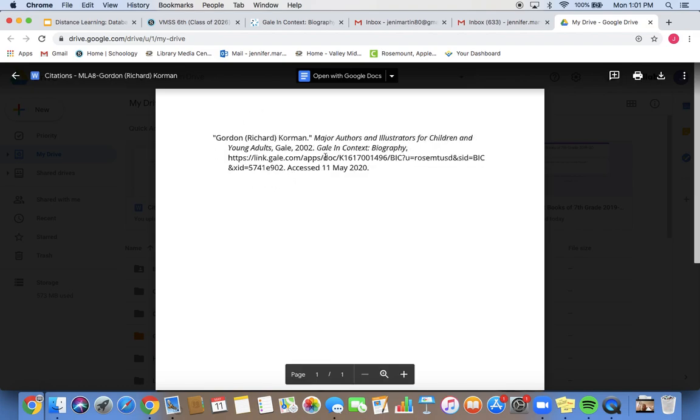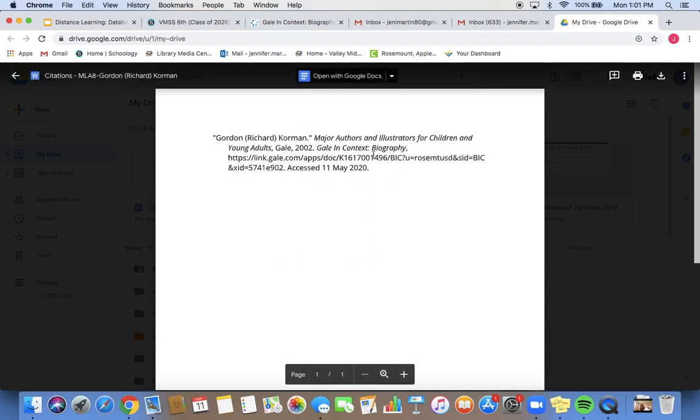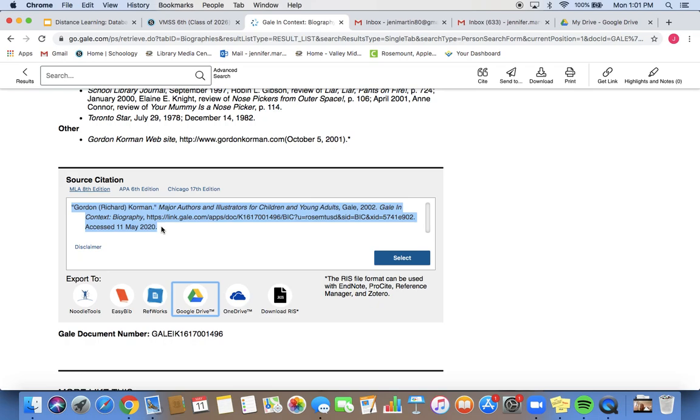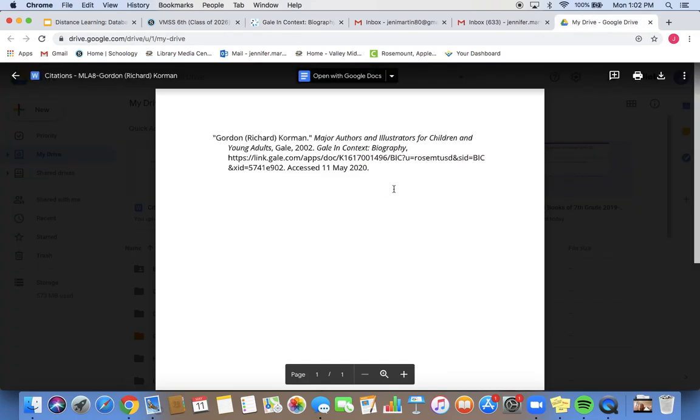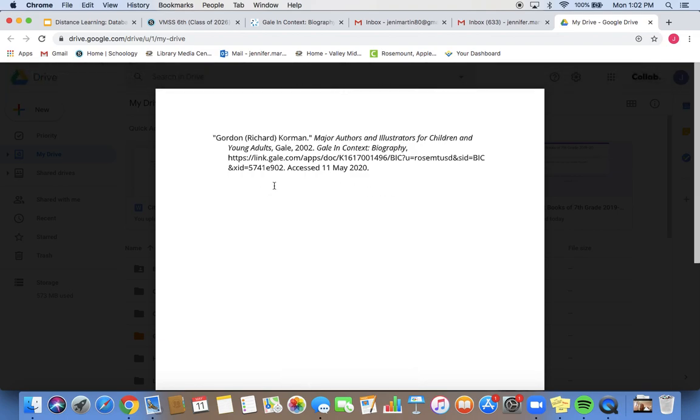So that's one option, one way that you can add to and make a list of your sources as you go through on these articles. Another option is that you can create your own document. And like I had shown you before, you can just copy and paste the citation that's made for you in the database right into the document that you've got. So I could have just copied and pasted it right here instead.